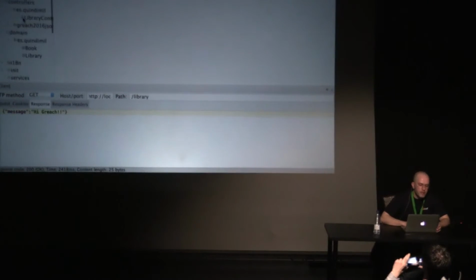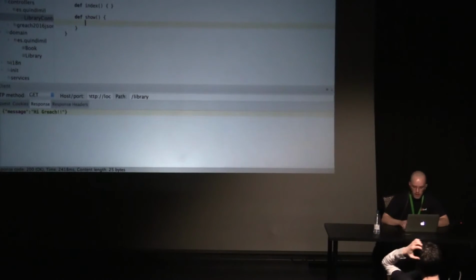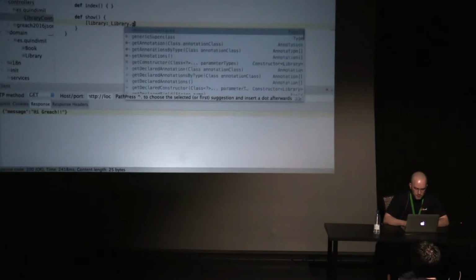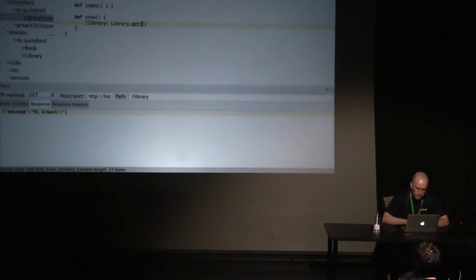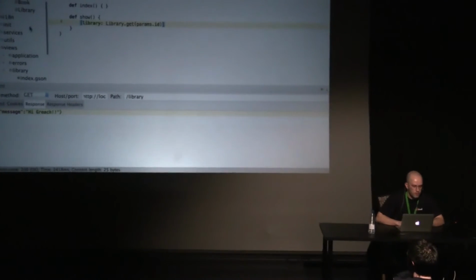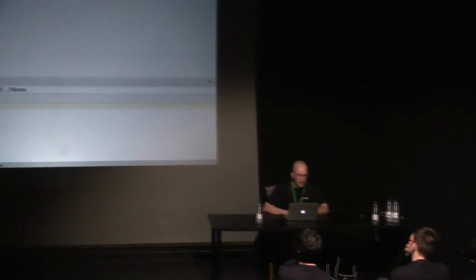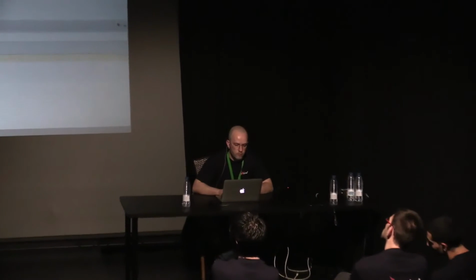Now I'm going to implement the show action in the library controller. For that, I will return a library by its ID, and I just want to show that library. And I should implement the model. The model is what the JSON view is receiving.